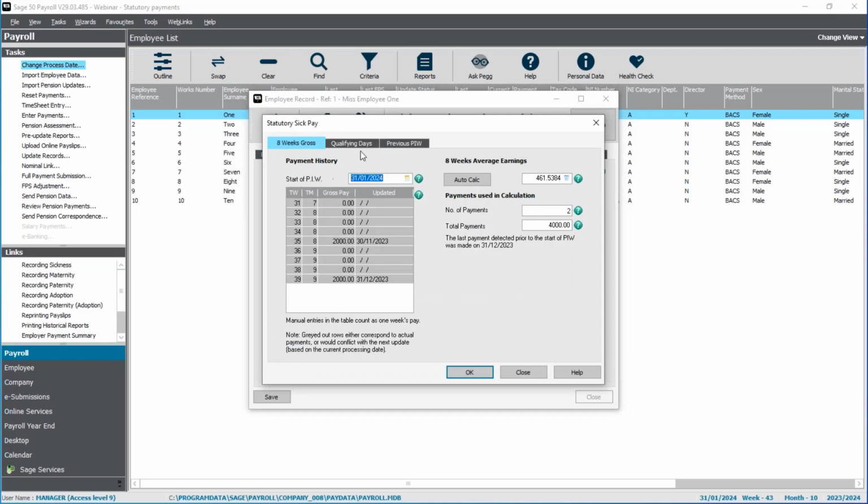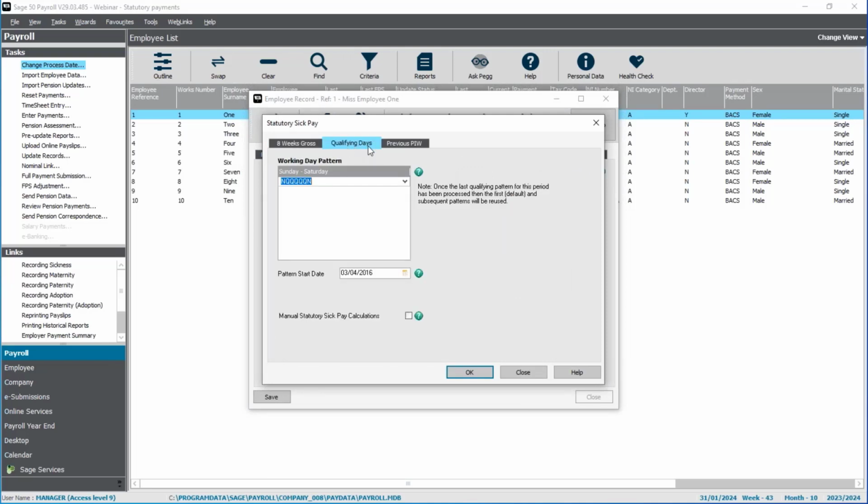And then from the statutory sick pay window, I'll click the qualifying days tab. Now you can see for this employee, there is already a working day pattern entered. This is a very common one, N, 5 Qs and then an N. And this indicates a working week of Monday to Friday, with the first N being a non-qualifying day on a Sunday, 5 Qs representing Monday to Friday, and another non-qualifying day on the Saturday.